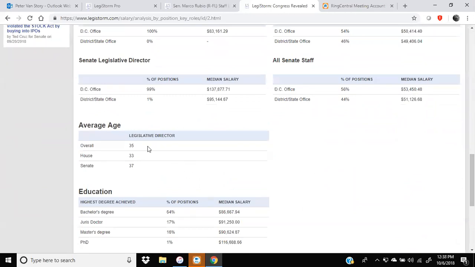What's the average age? 35, that could play in. And what is the educational standard? What's the academic standard of your average LD? It's a bachelor's degree. So it gives you information with which to have an informed hiring conversation.